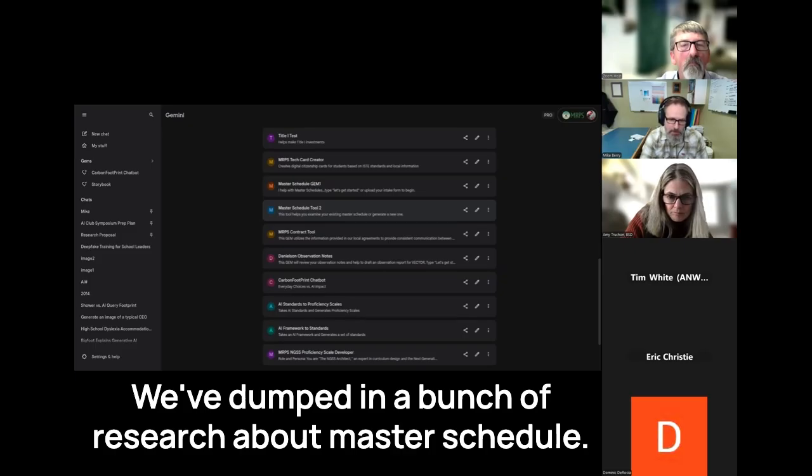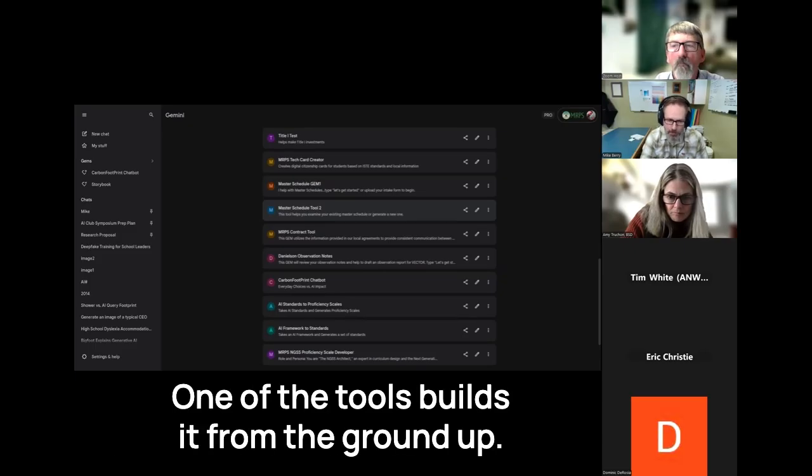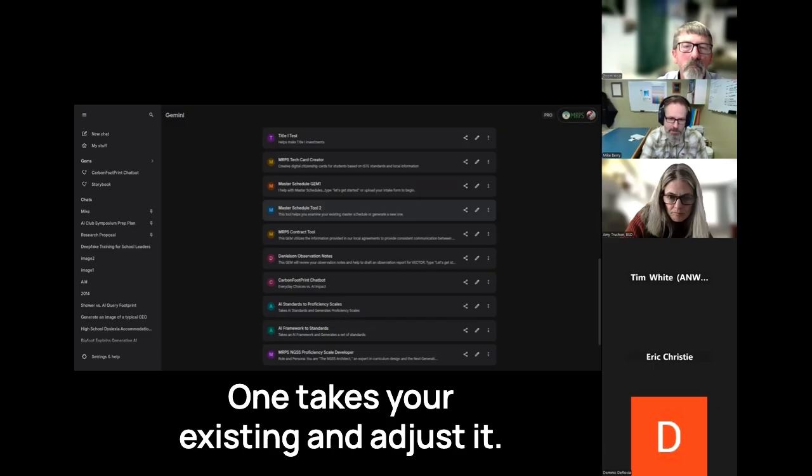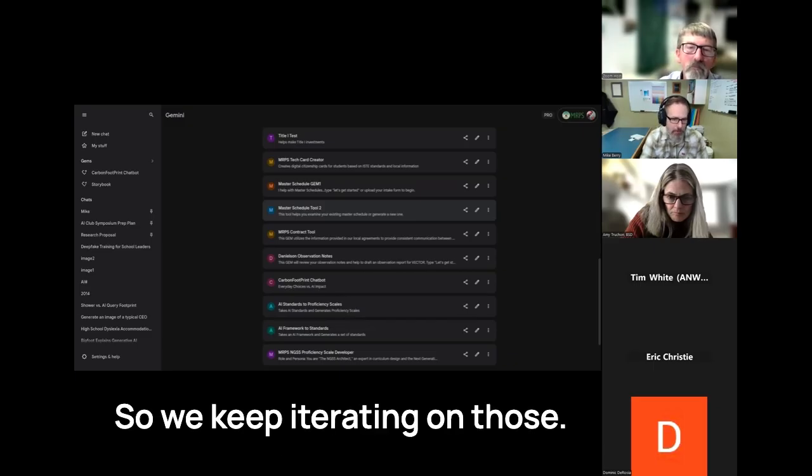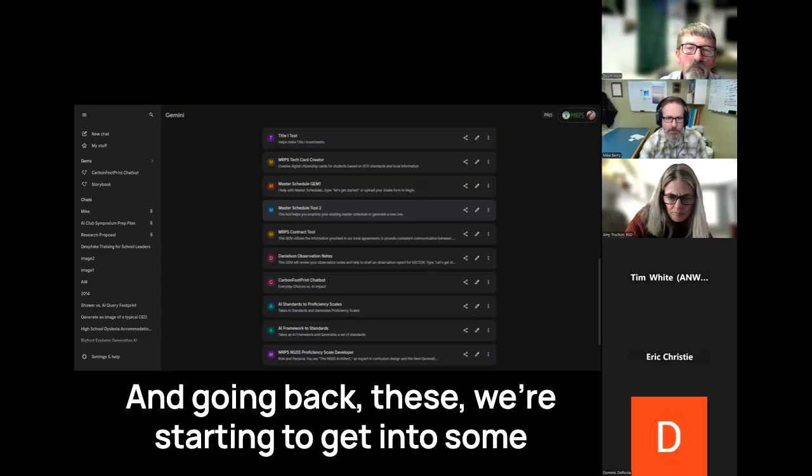We've dumped in a bunch of research about master schedule. One of the tools builds it from the ground up. One takes your existing schedule and adjusts it. So we keep iterating on those and going back.